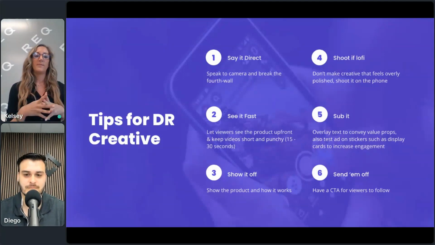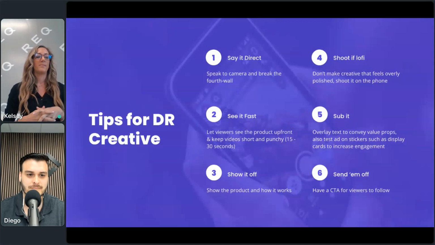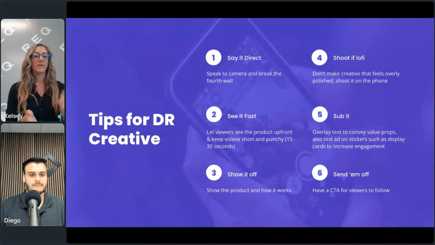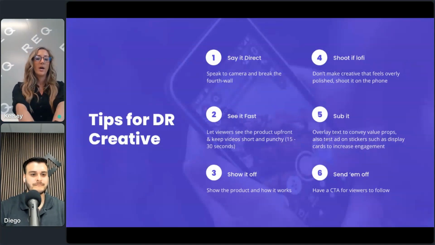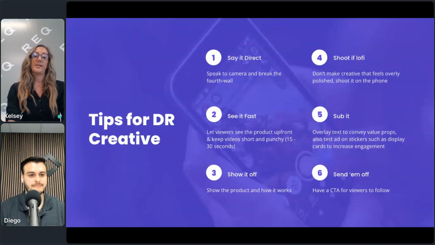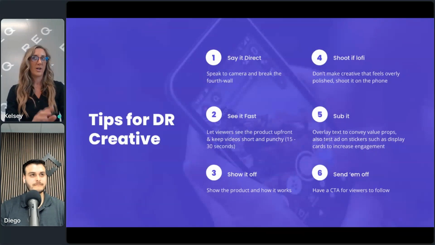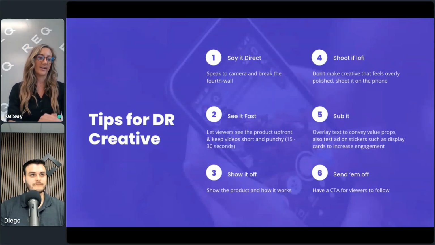Seeing it fast: let the viewer see the product up front and keep your videos short and punchy, so 15 to 30 seconds. You can advertise up to a minute, but we like to keep it in that 15 to 30 range. Always ensure that your branding is in those first 3 seconds, to really go back to what Diego was talking about with the hook. How can we get people watching longer than 3 seconds?